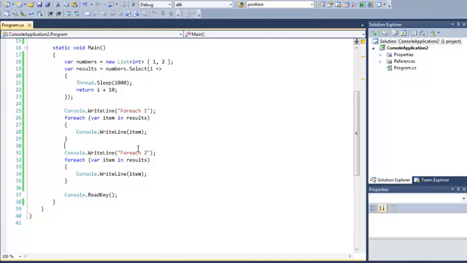Okay. And then what do you think? And then we get down here, and then for each two, var item in results. We're still in results doing what we were doing a second ago. We're waiting our 1 second and then returning 11 and 12.